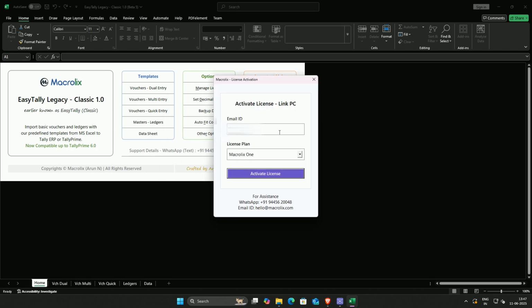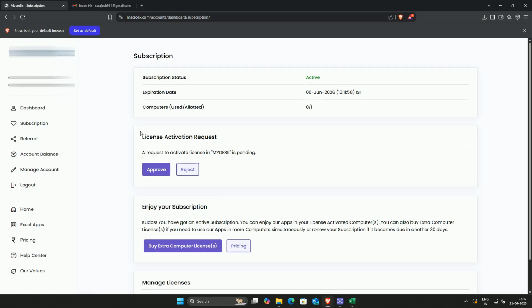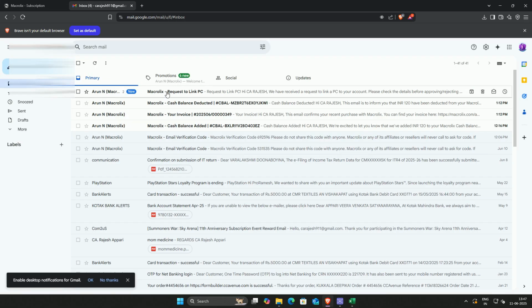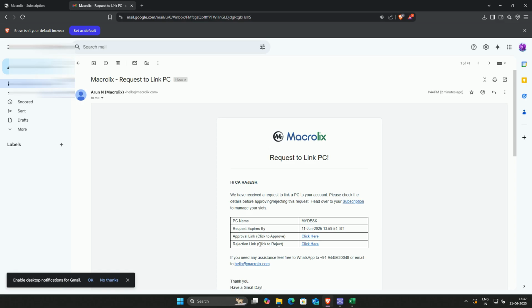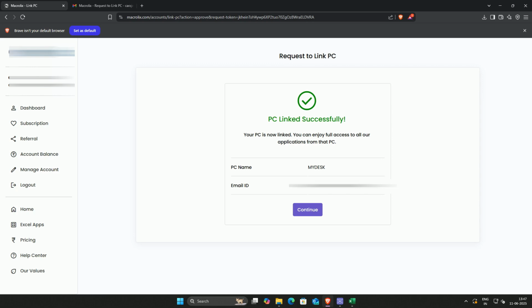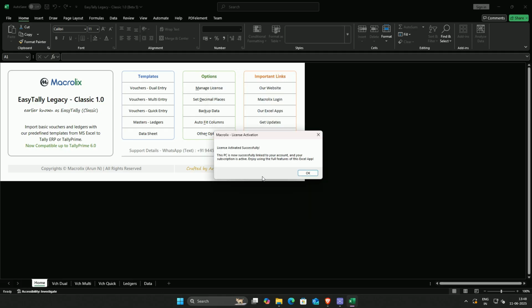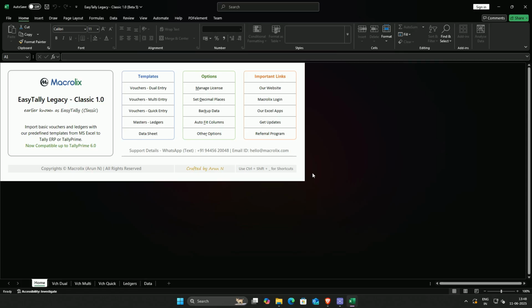Now simply click Activate License, enter your email ID and then click Activate License again. You can approve the linking process either through the dashboard or by clicking the link sent to your email. After approving, just click Check Status and your license will be activated. You can then use the tool without any limit. If you run into any issues with activation or reactivation, you can contact the Macrolix team via Telegram and phone numbers provided in the application.